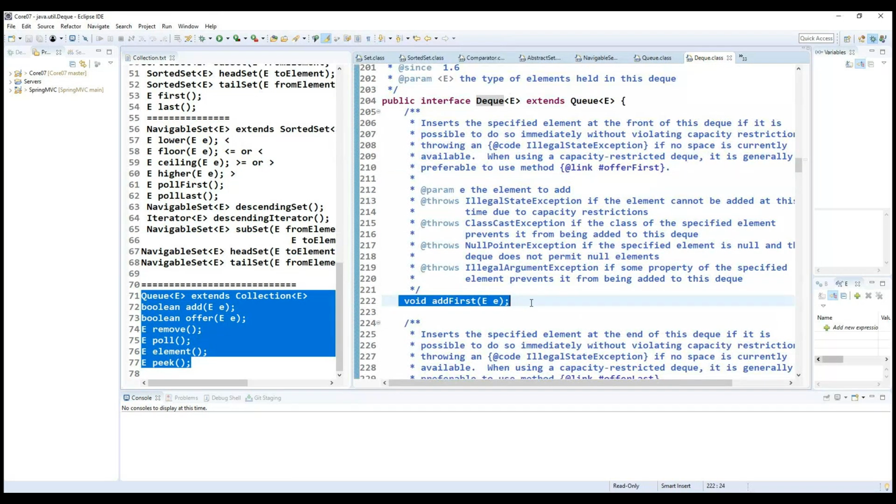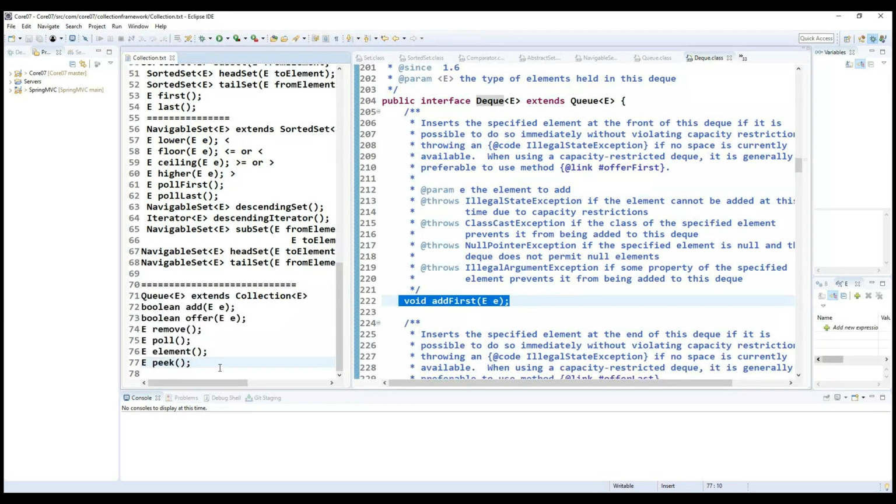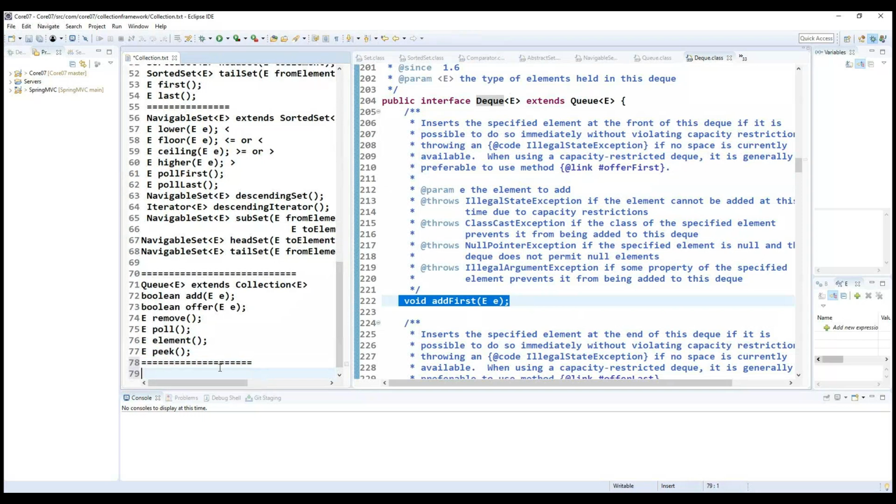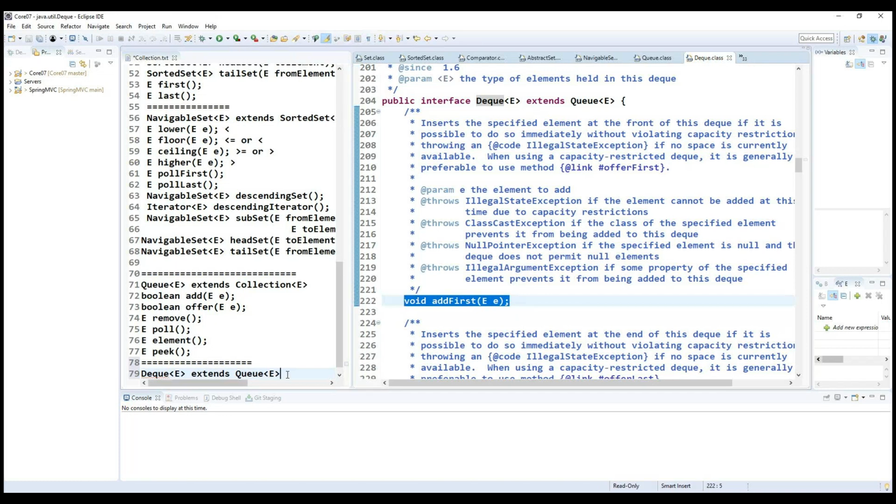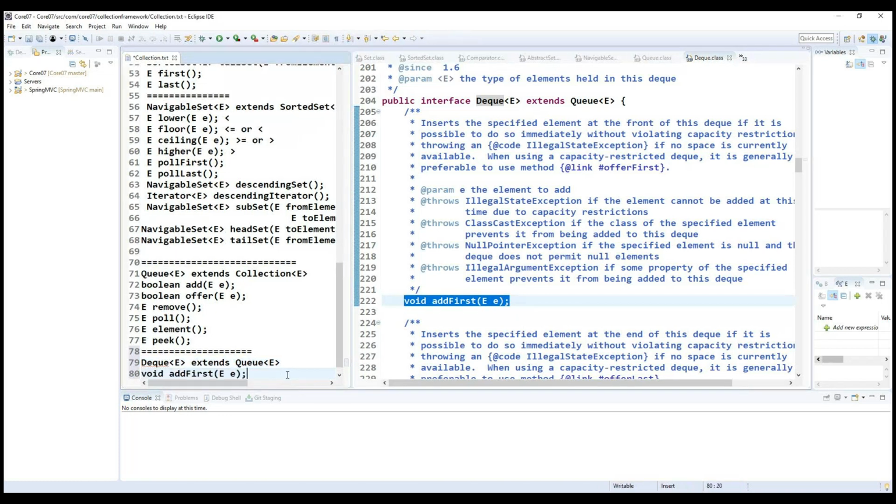So something like the addFirst method. Okay, addFirst method. This is a specific method. This method is no longer available inside this particular Queue. Let me write this particular Deque, which is extending from this particular Queue, and I'm trying to write this addFirst method.